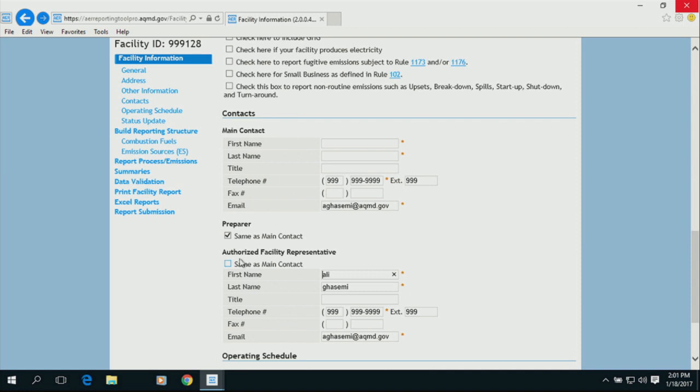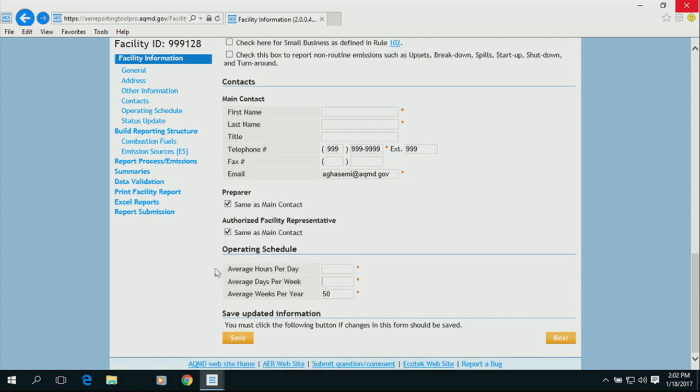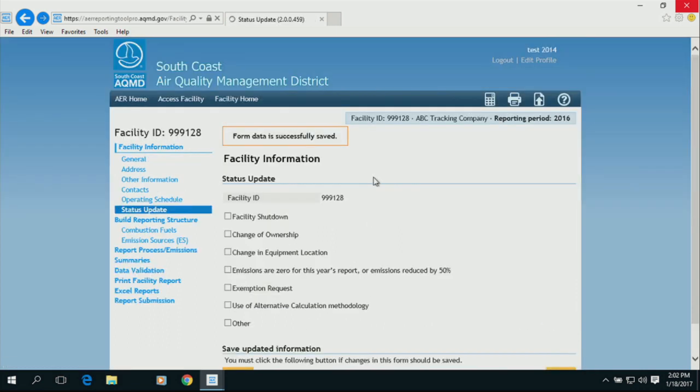Say the authorized facility representative. If this is the same as the contact person, you click it here. It's going to copy the information. Average operating hours. Let's delete this. I want to see what information it's going to ask me. But remember, these are mandatory fields, and I get an error message for not filling it. Then I can say saved, or you can say next. It's going to do the same. Then it's going to bring you back to the facility information status report.